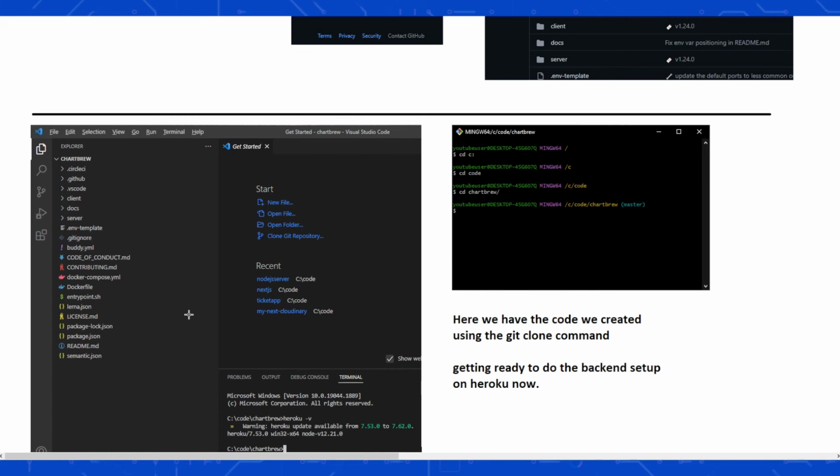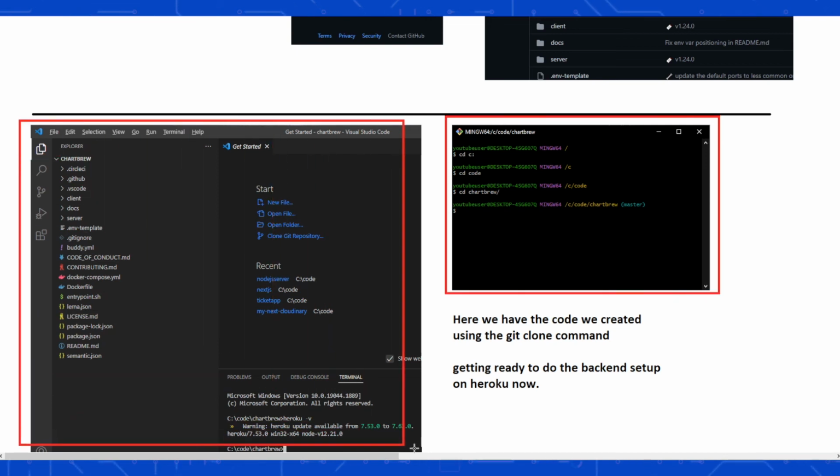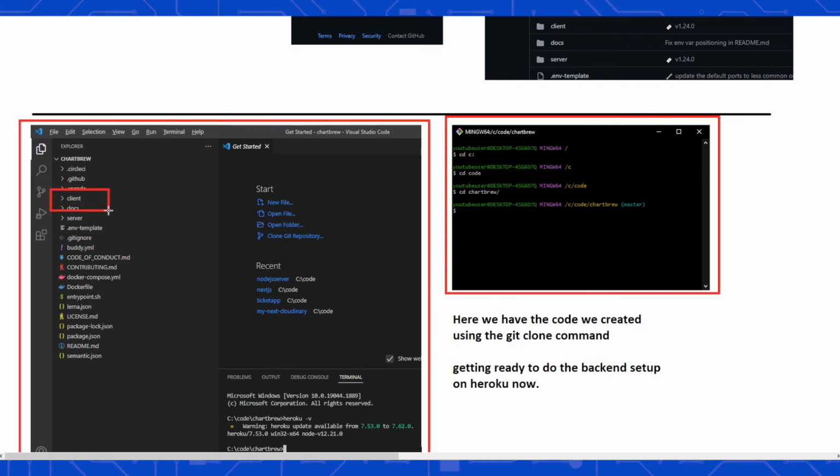So here is the code actually opened up in VS Code. You can see here in this window the directory I was in. In my case, it was in a directory called Chartbrew. And so there is the code that was downloaded from the Chartbrew repo, and you can see there is a client folder and there's a server folder. So that would be the client side and the server side that you heard me talk about in the other video when doing all of this setup.